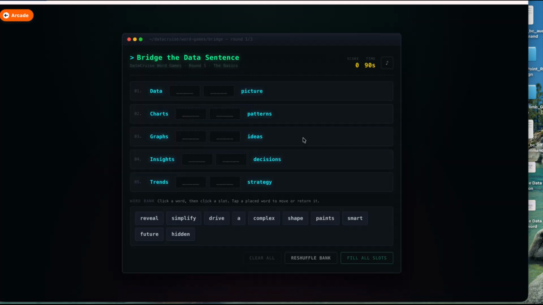Head to Data Cruise Arcade and scroll to the Word Games section. Click on Bridge the Data Sentence to open the game.